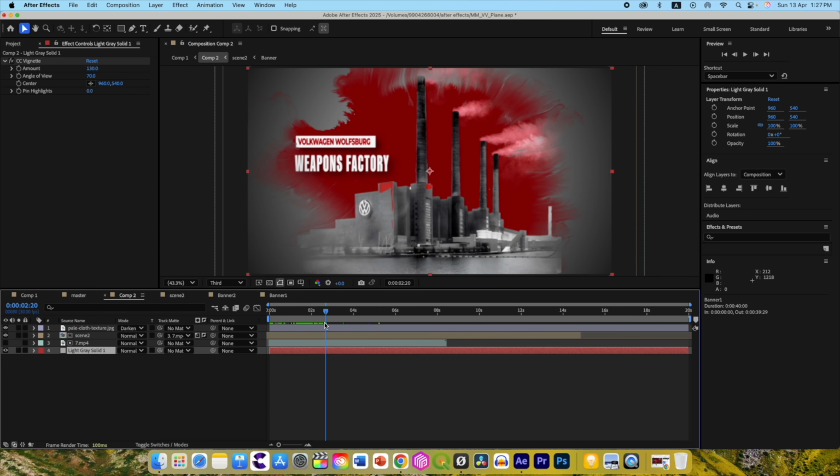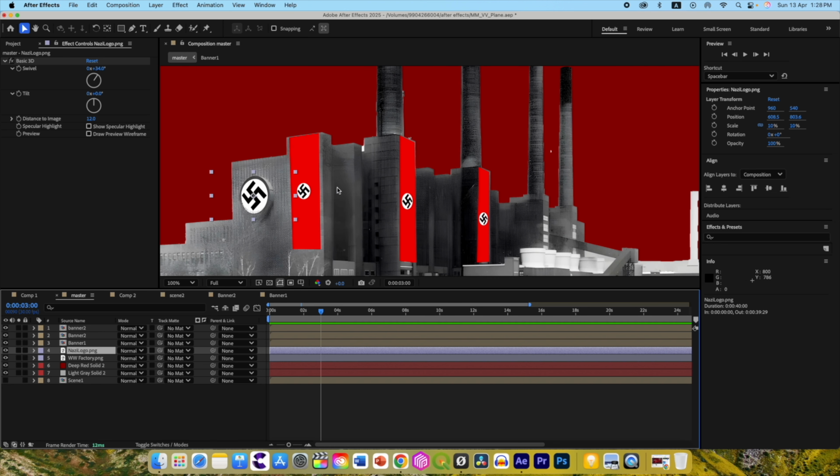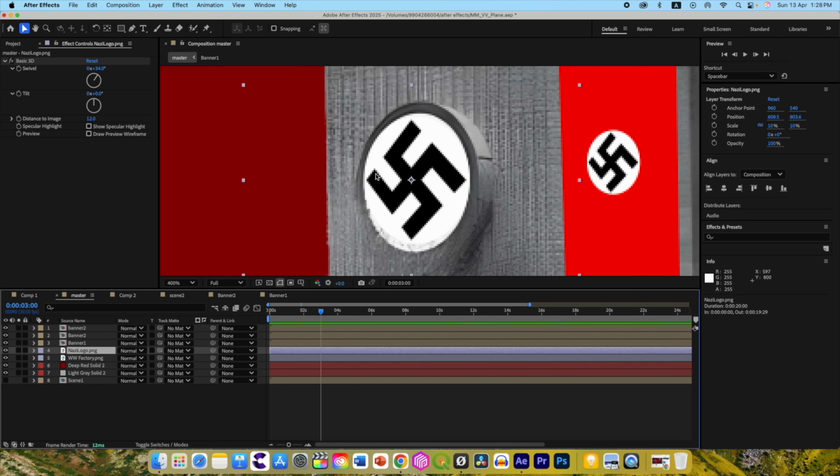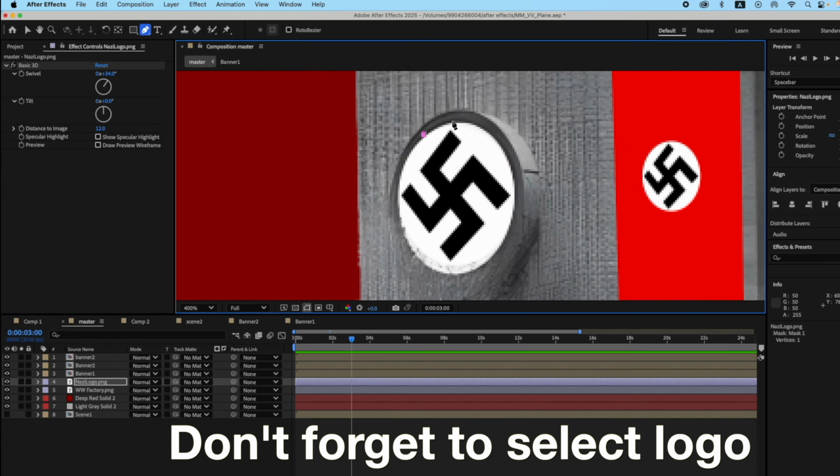Now it is having this cropping effect while animating. So around 3 seconds or so we can have this kind of effect. So first this Nazi logo. We'll be creating a mask over it. Then we will be animating the mask path. So select this pen tool and then just precisely draw the mask.